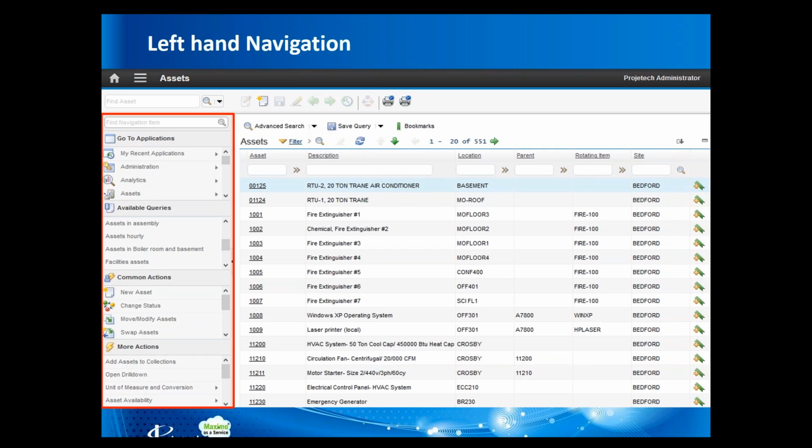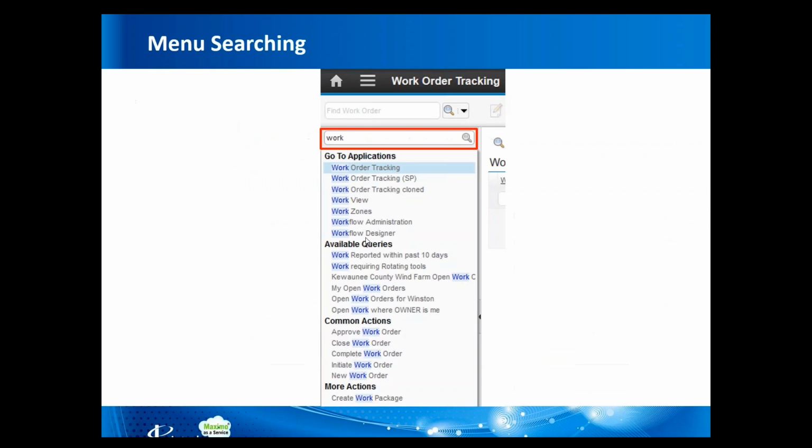Now, if you're not quite sure which application you're trying to go to is where it's located, they've added a new find feature that'll help you find the specific application, query, or even any actions in the select action menu. So, you just started your new job, your boss comes up and says, hey, I need you to go into work order tracking.